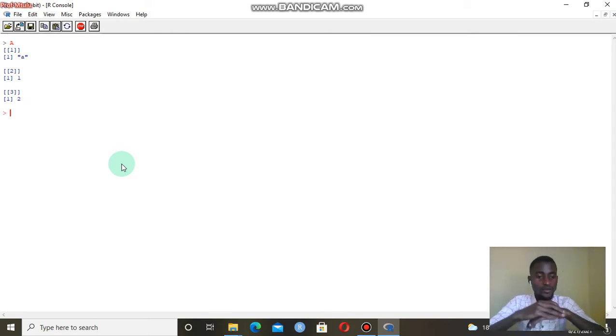Yeah, so we are saying we can use the negative integer to access the elements of a given list. What this negative integer does is to exclude the element whose address is represented by that particular integer. Again, we can use the logic vector to access the elements of a given list.